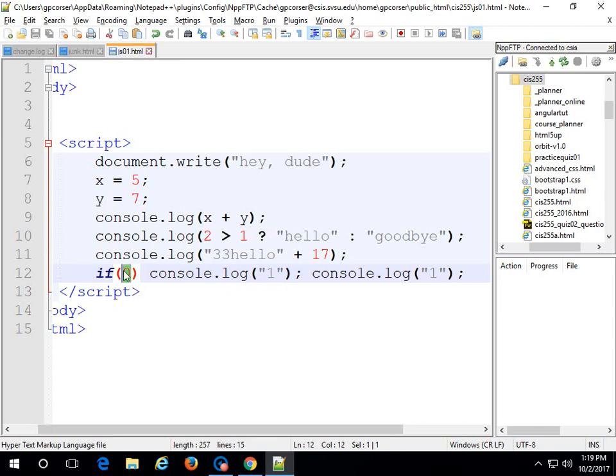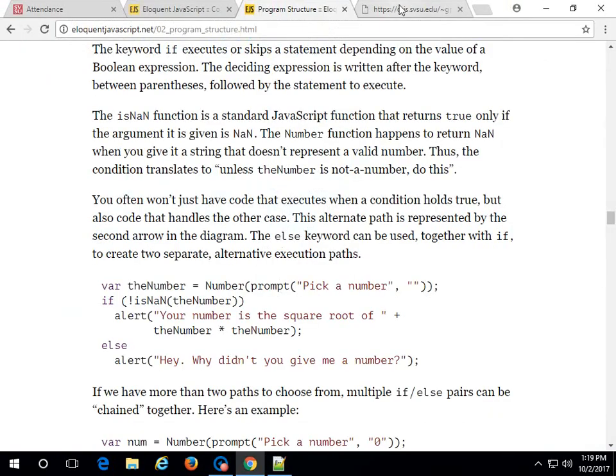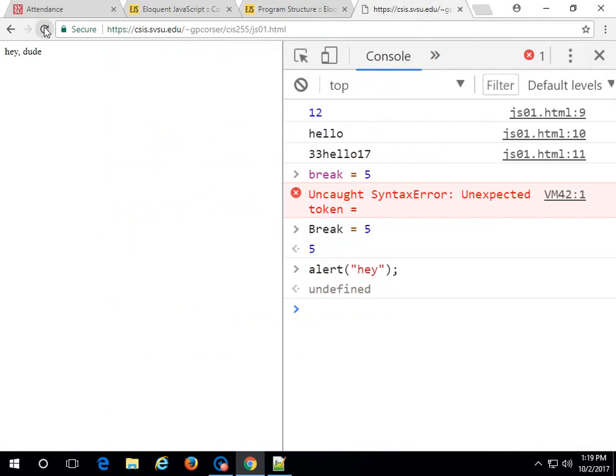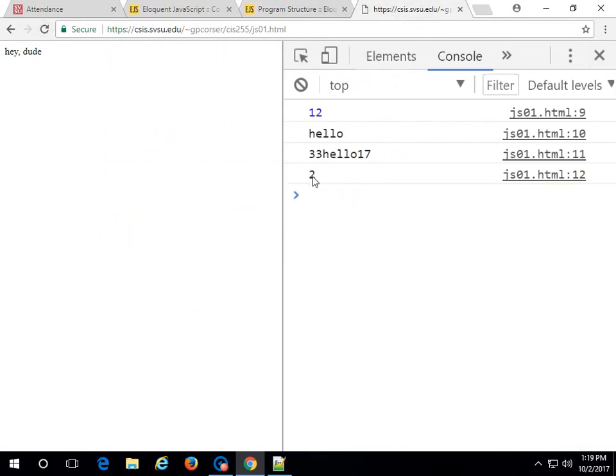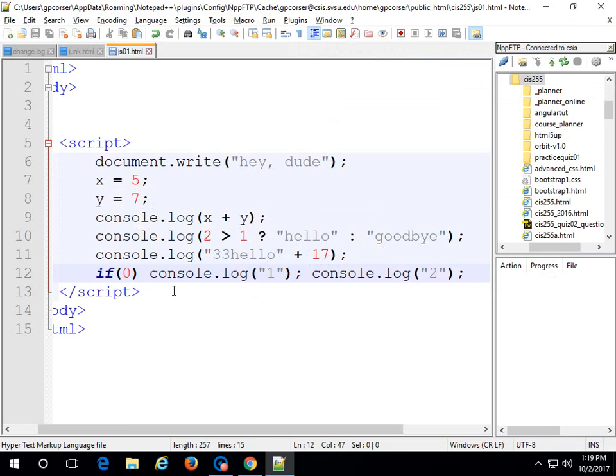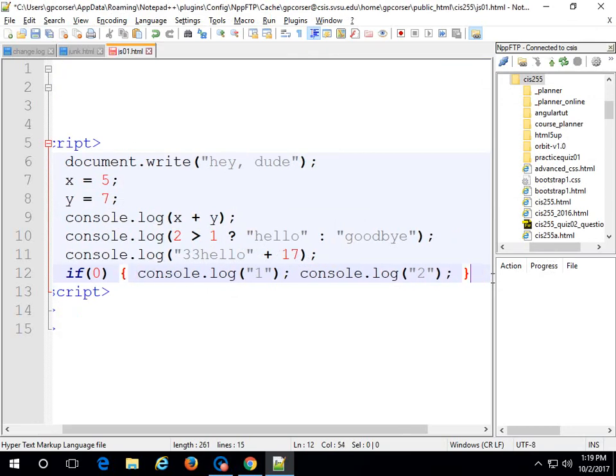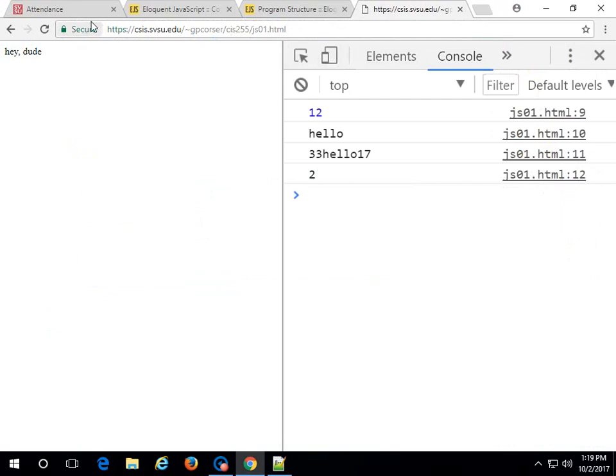Well, I said if 0. Well, if is going to evaluate to this console log 1, but not to this one. Oh, I'm sorry. This is console log 2. Yeah, you're right. Because they're both 1. So now it's going to do console log 2. So if I go and execute this JS1 thing, refresh, it console logs 2, but not 1. But if I put braces around this, then it's not going to do either one of them.